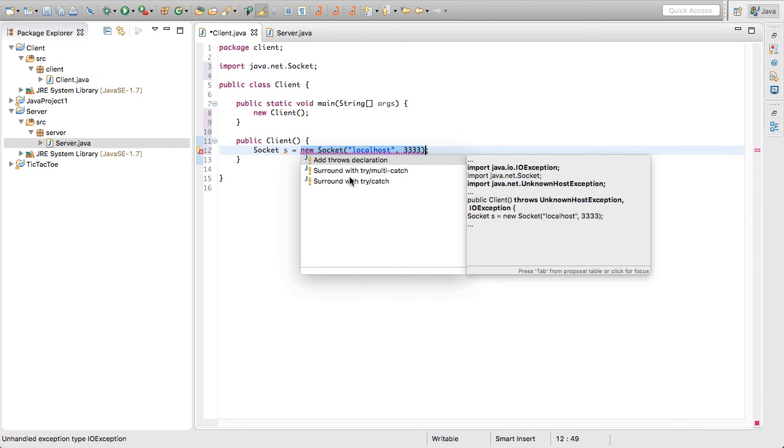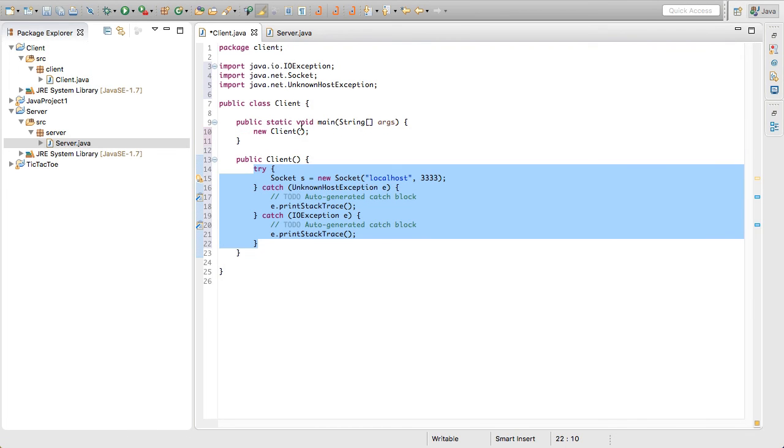So here we're just going to surround it with a try catch, and then you can see it's automatically imported some things up here.